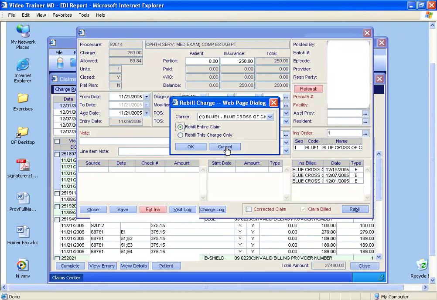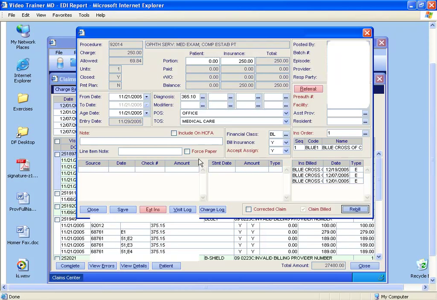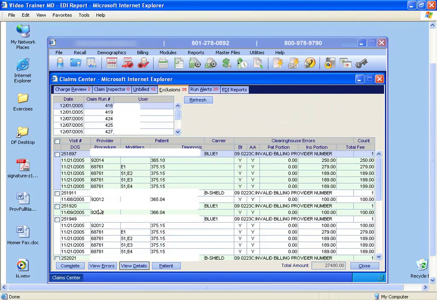I won't do it in this case. And then after you click rebill, you can close out, check the box, and say you've completed it. Now, completed means that you fixed the errors and you rebuilt that claim, because once you complete it, it will remove it from your exclusion and be waiting for you to run your claims submission wizard.